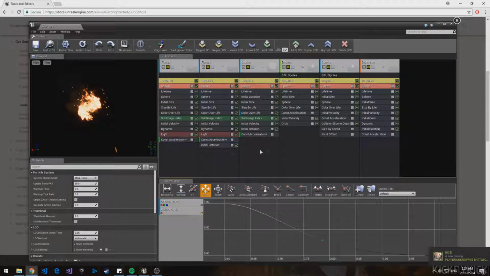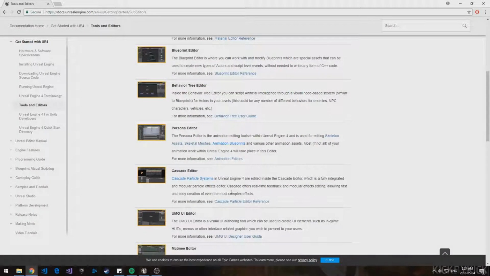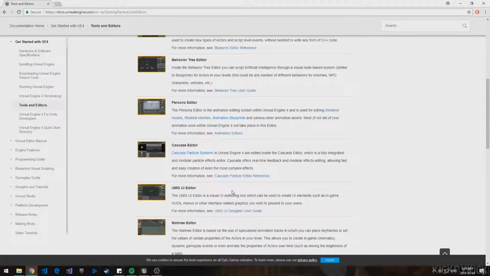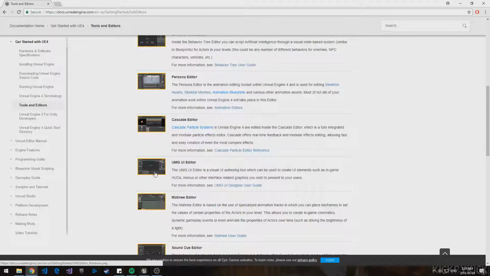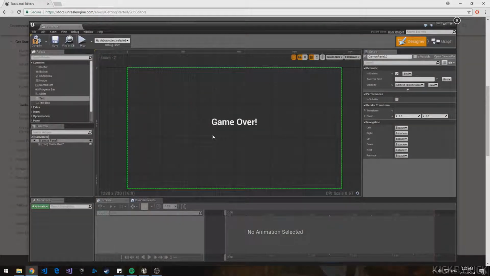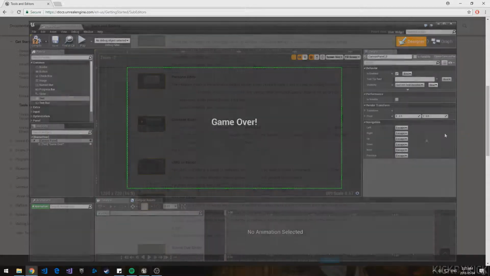Okay, so the next one is the Cascade editor. We basically use this for particle animation and things like that. Just think of it like a particle effects editor. That's basically what you need to think of it right now. So we have the UMG UI editor. This is basically just for creating UIs in the game. Like look at this, this is creating a simple UI that says game over.